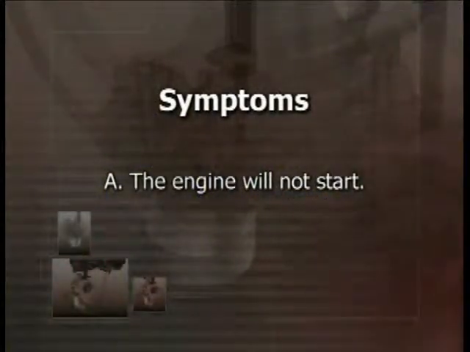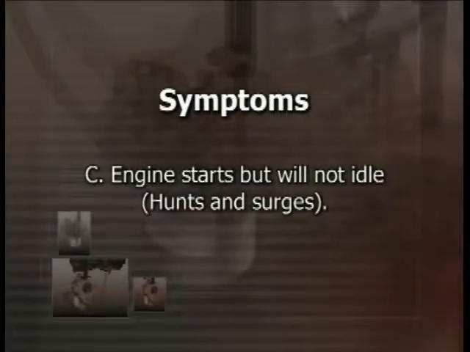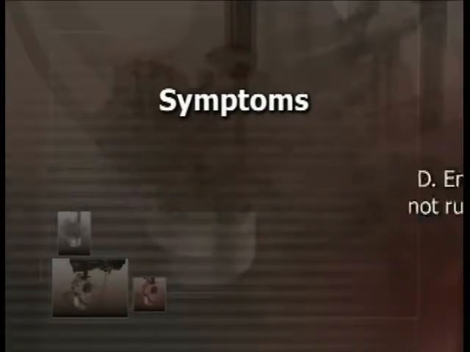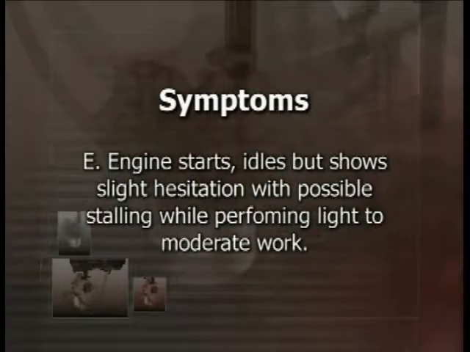Now that we've reviewed a properly functioning engine and carburetor, let's list the most common symptoms that can cause carburation, warranty, and servicing issues. A. The engine will not start. B. The engine is hard to start. C. The engine starts, but will not idle. D. The engine starts and idles, but will not run properly at top no load. E. The engine starts and idles, but shows slight hesitation with possible stalling while performing light to moderate work.